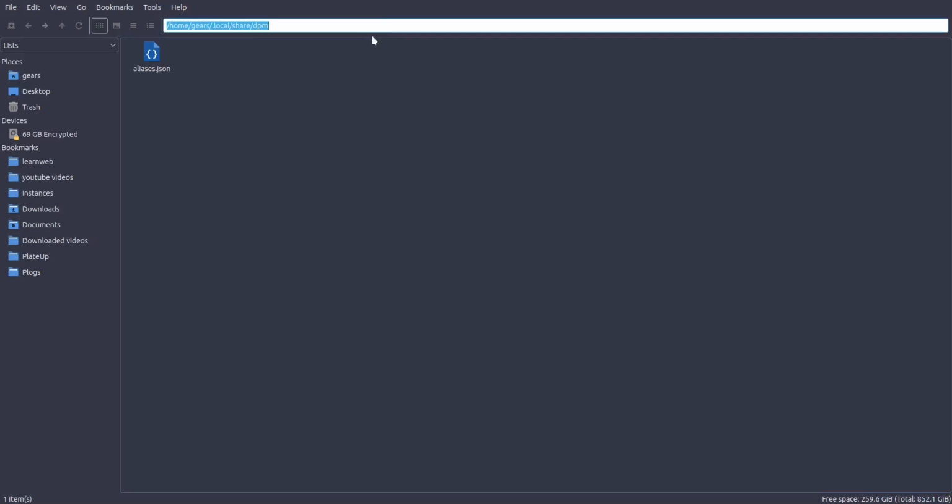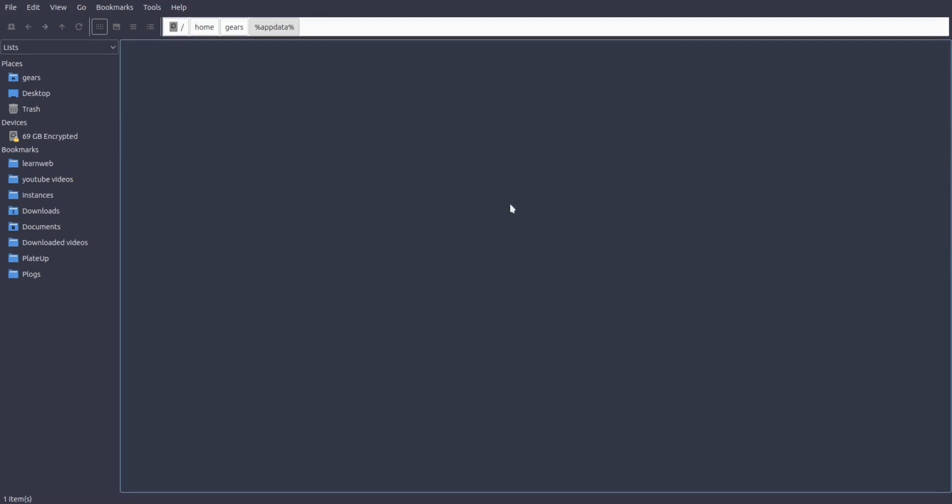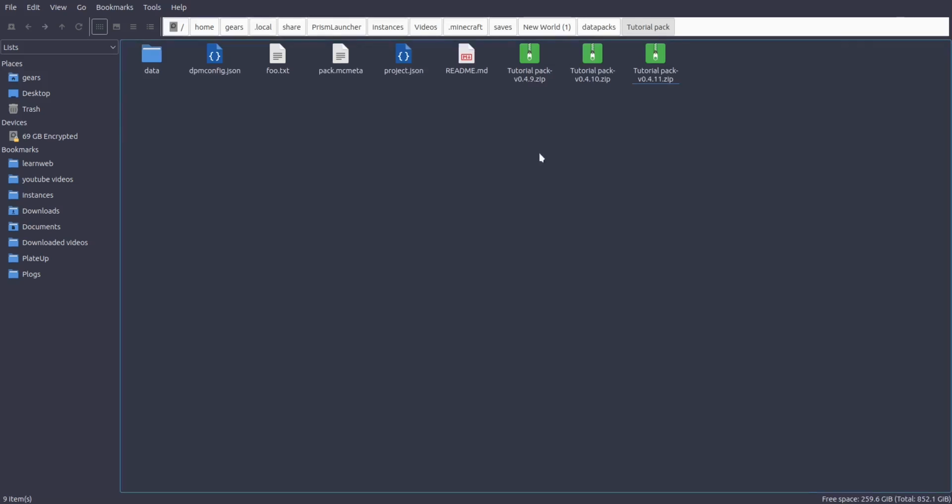On Windows, if you just type in %appdata%, that will basically take you to a folder, and that will have DPM inside of it, and it will be the same folder with the aliases.json.